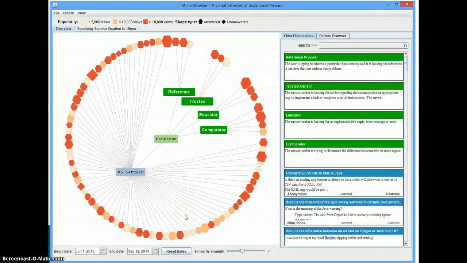In conclusion, MicroBrowser is a knowledge discovery and creation system. Its major contributions include the use of a 2D visualization that uses time information and relationship between discussion threads, and the use of patterns to help students discover and create knowledge.